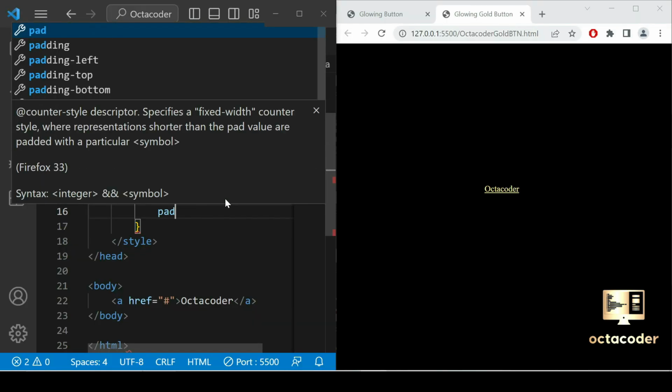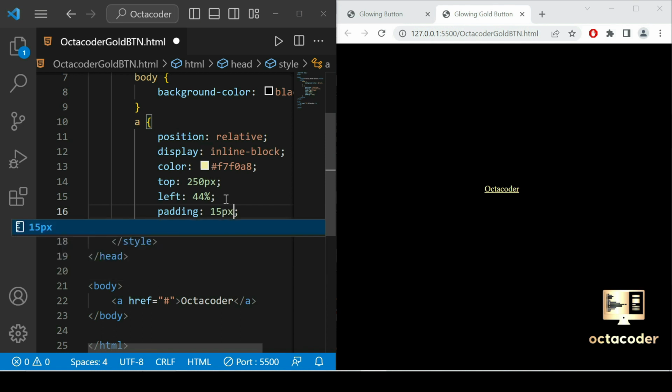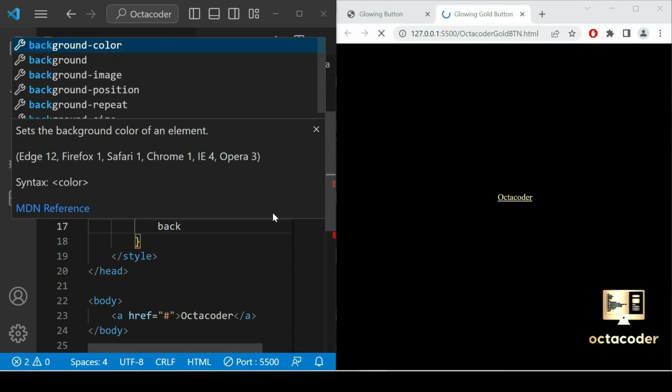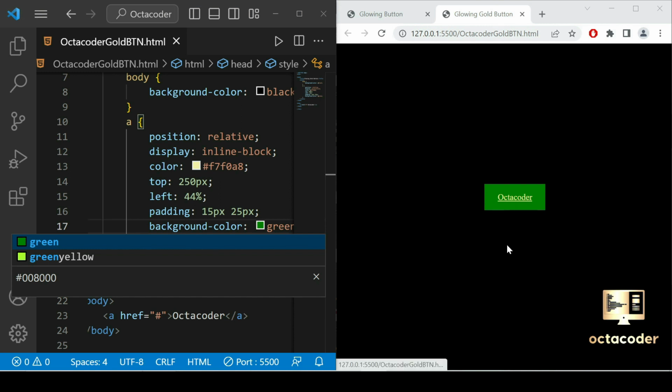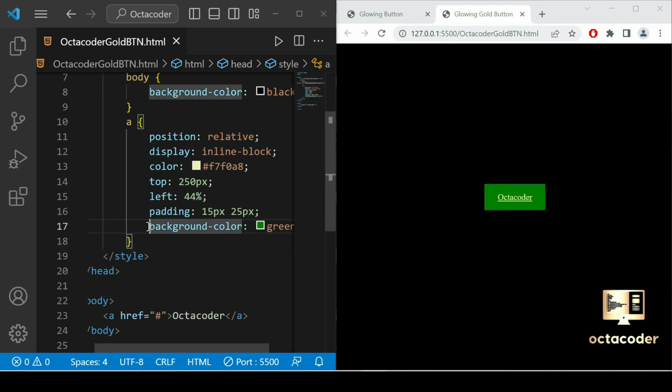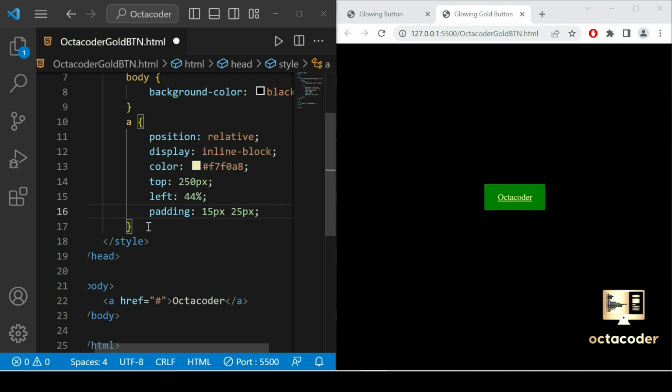So let's give some padding, 15 pixel and 25 pixel. Save this. I'll show you how that becomes with background color green. Now you will understand. That's why I have given the padding, because when you hover, this part will glow. So we don't need the background color here.